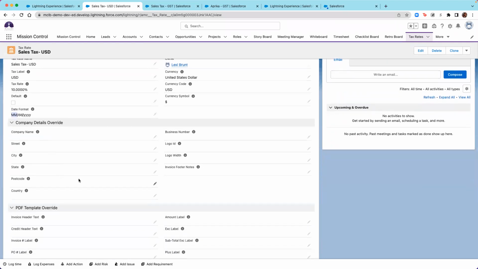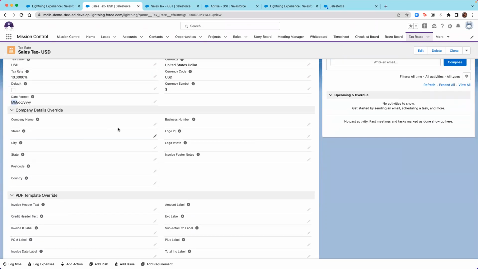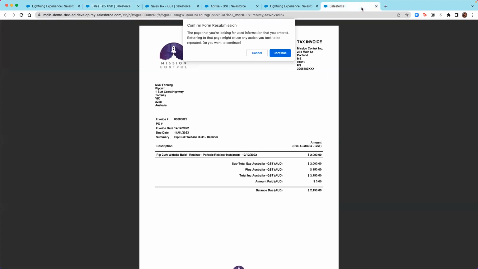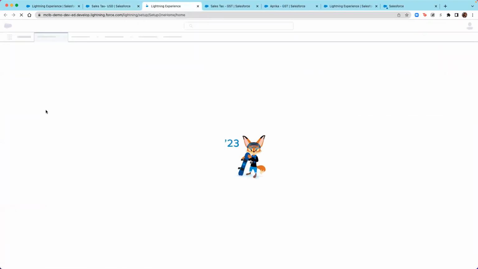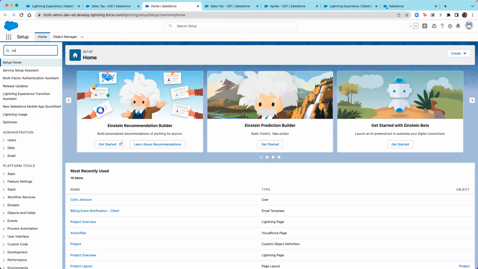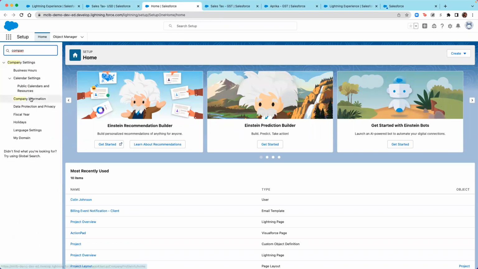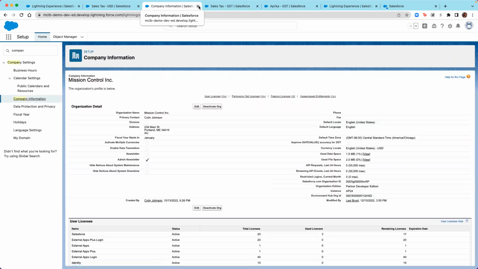We're not going to override the details for our invoice or our company details on the invoice for the standard sales tax. The information that is shown on your invoice for your business address and contact information will be populated within your Salesforce setup. So, just going to navigate to that quickly. So in your company information, this is where you will populate your address and your business information for your invoice, okay?